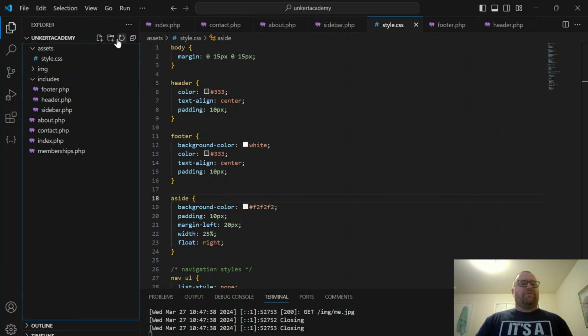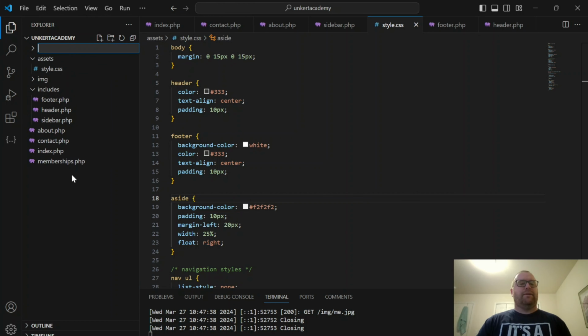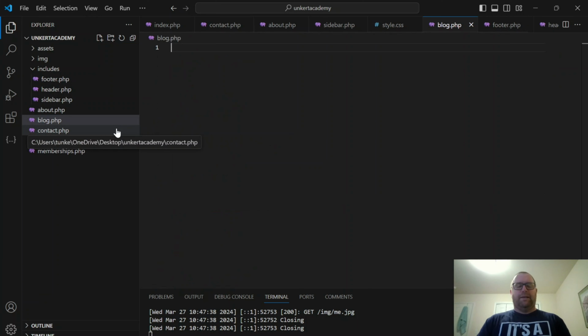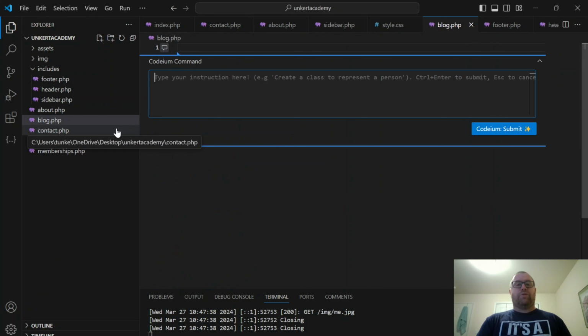Okay, so let's just go through this and create a page here. So let's create, not folder, let's create a page. Let's call it blog.php. And to get this to work, I'll do Control I, and that'll open up a Codeium command, and then I can type my instruction. Okay, so what do I want to do?